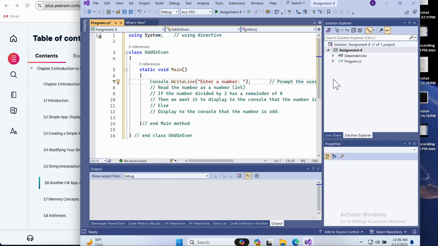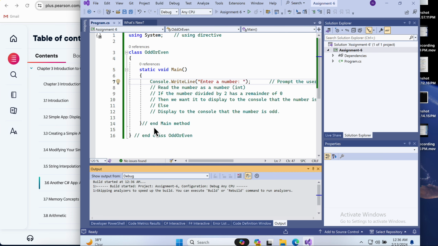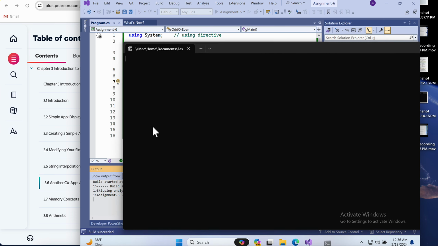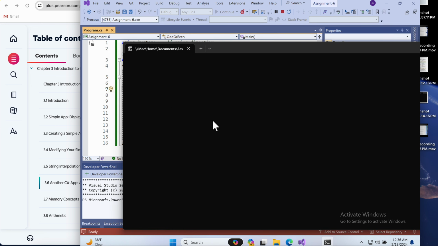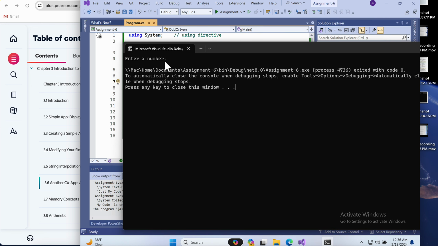These are just comments over here. Okay, so it should say enter a number, and let's go ahead and check. We're going to push this little button here that looks like play, and we're going to check what it shows in the console now. So far we can see it says enter a number, but then it also says all this other stuff.